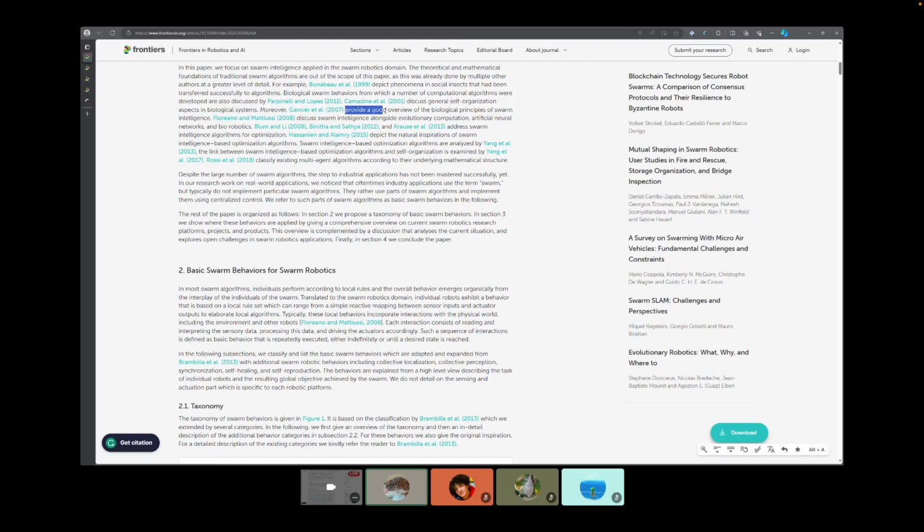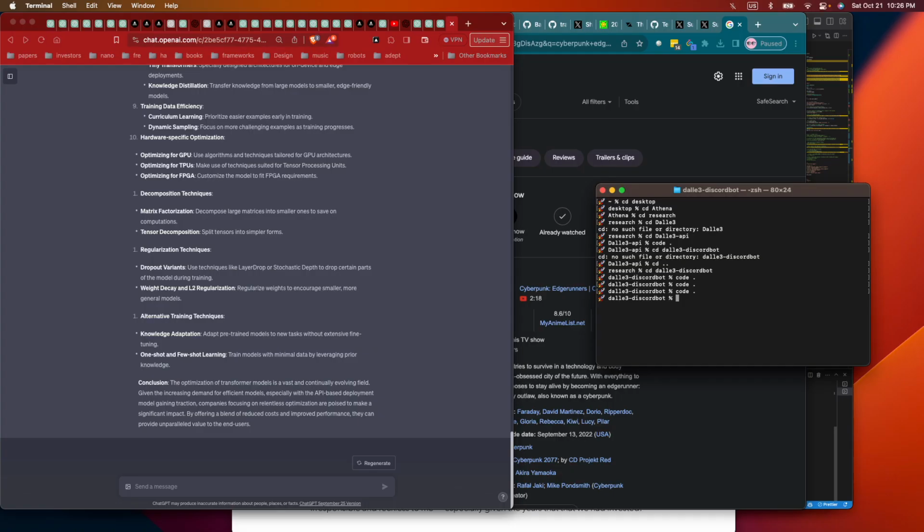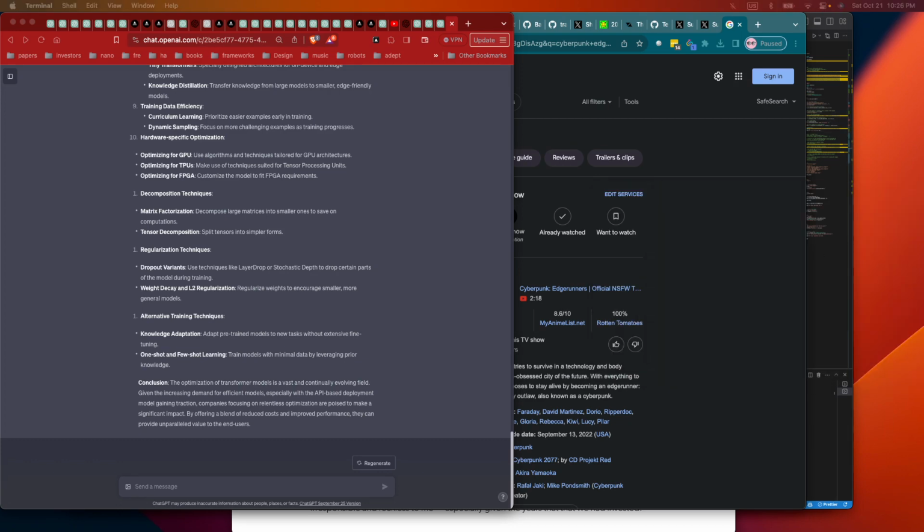provided a good overview of biological principles of swarm intelligence. Florio discussed swarm intelligence alongside evolutionary computation, artificial neural networks, and bio-robotics. Plum and Kozner addressed swarm intelligence-based algorithms.